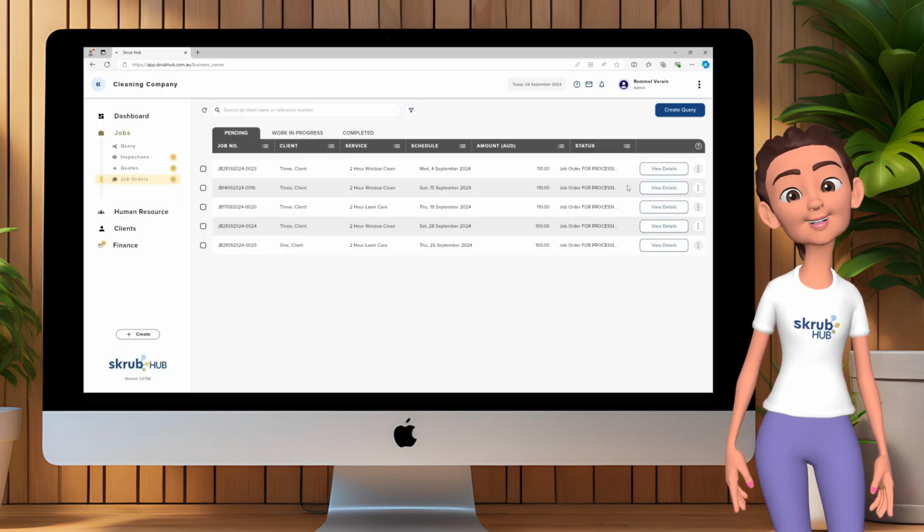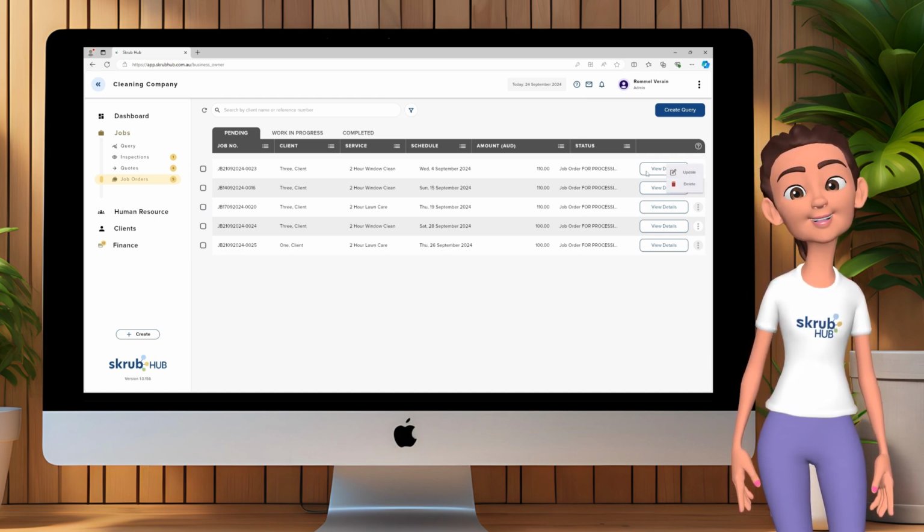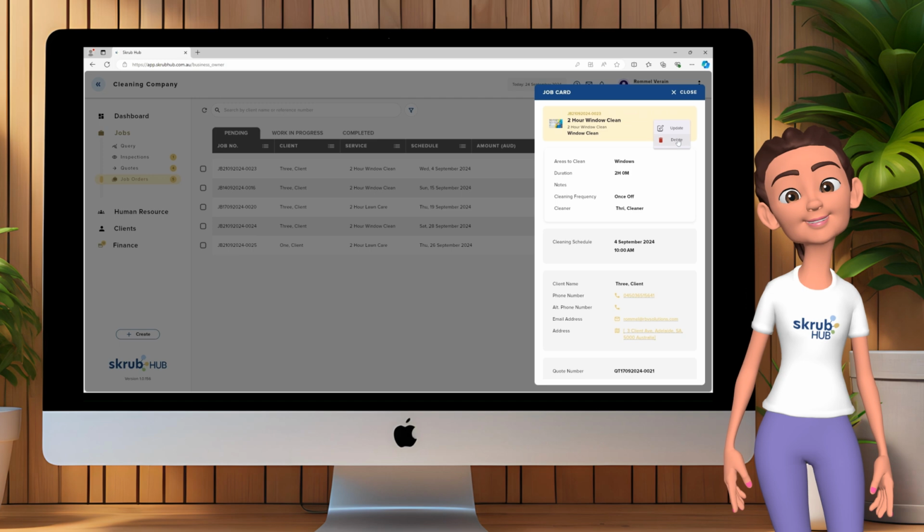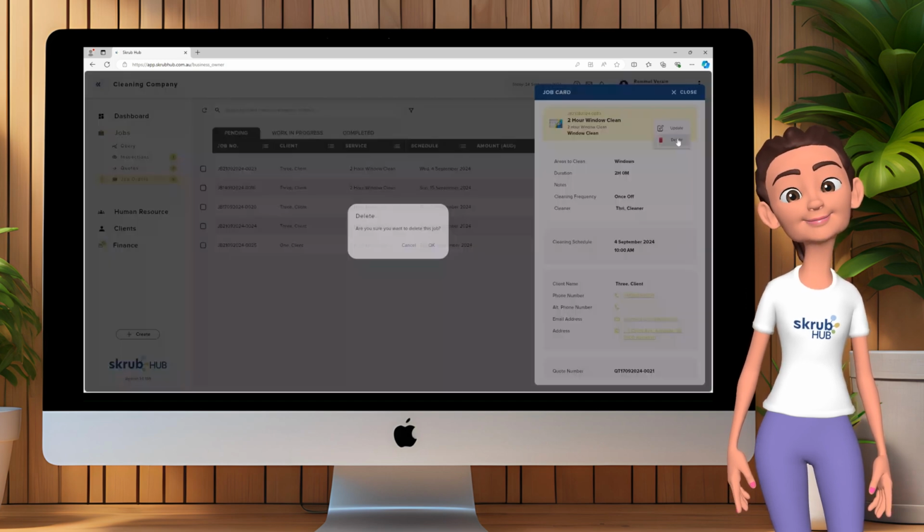If you need to cancel a job order, you can do so in 2 ways: by using the options icon next to the job order in the list, or by opening the job order details and selecting the options icon there. Once you select the job order you want to cancel, click Delete and confirm the action by clicking OK.